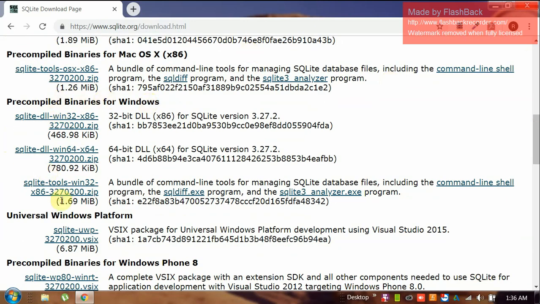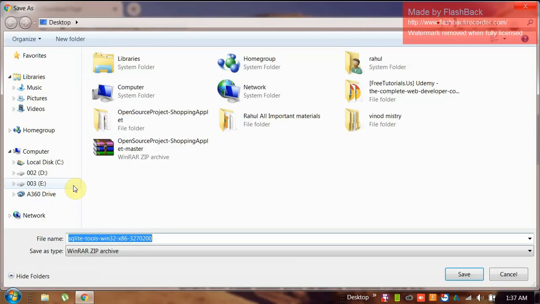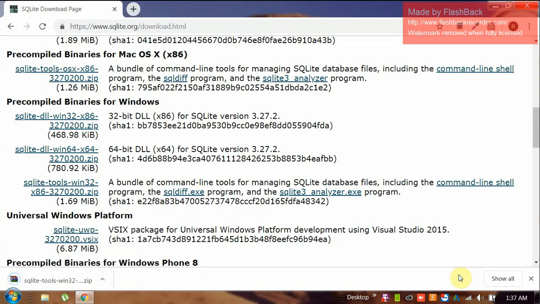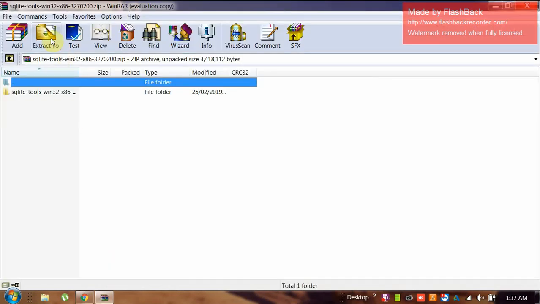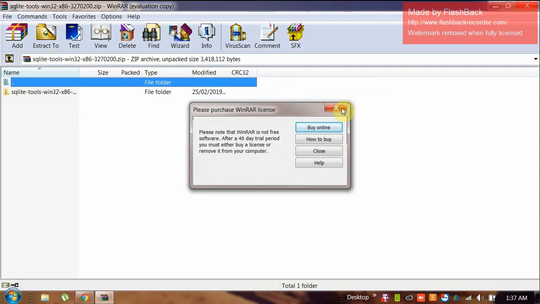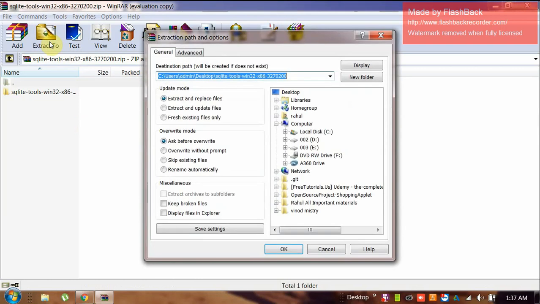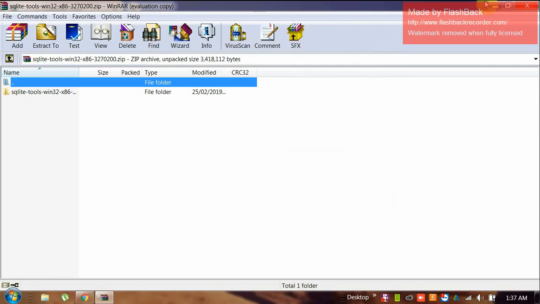You can see that there are 3 links available. We'll go for the third one. It's a zip file. So we'll download this and let me extract this on my desktop. You can see it is downloaded. So let's extract this. Yeah, so it is extracted.